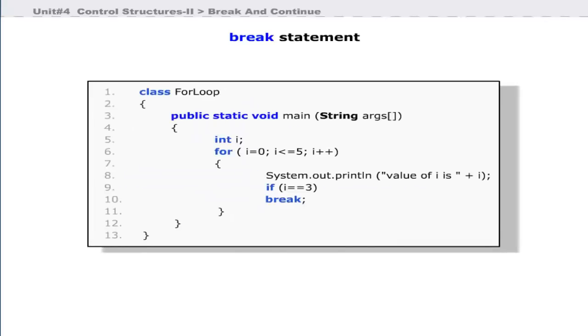Let us see another example. When the value of I is 3 in the for loop, the loop terminates at line 10. The program stops execution since there are no more statements after for loop.